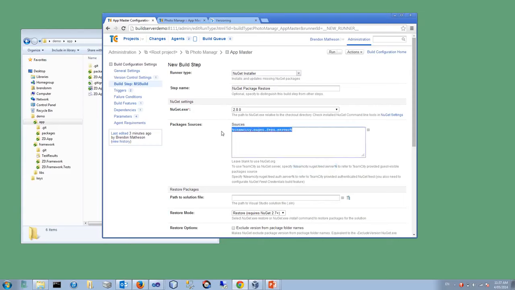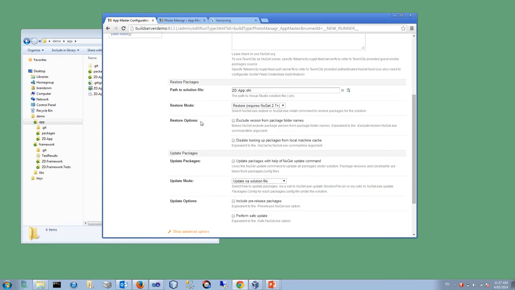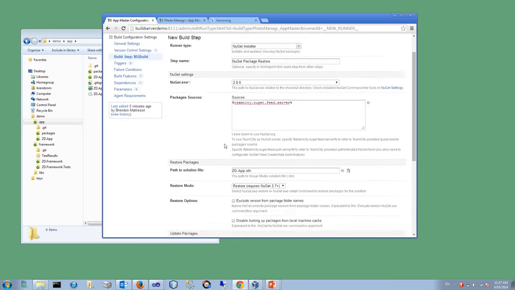we can use this replacement variable to point NuGet at the guest visible public feed that we've previously used in Visual Studio. If we're using the authenticated feed, we need to use this replacement variable, and we also need to set up credentials. So just to keep it simple for the moment, we're going to stick with that public feed. So next we point NuGet at the solution file right there, and we want to restore, so that's okay. So I think we're good to go here.